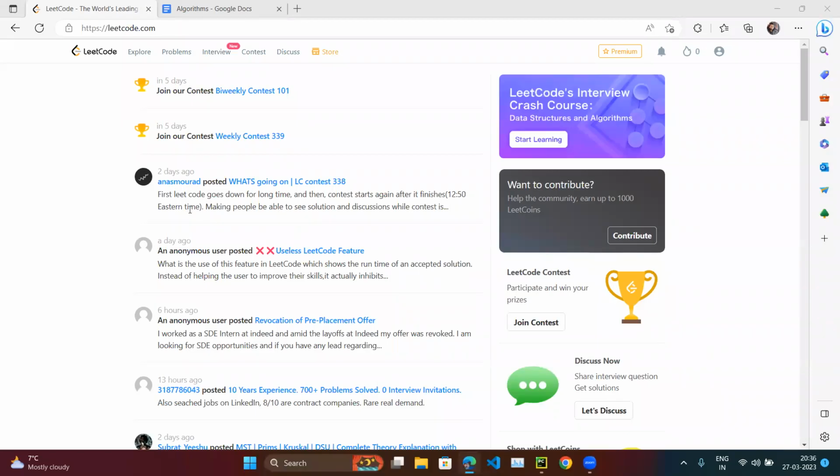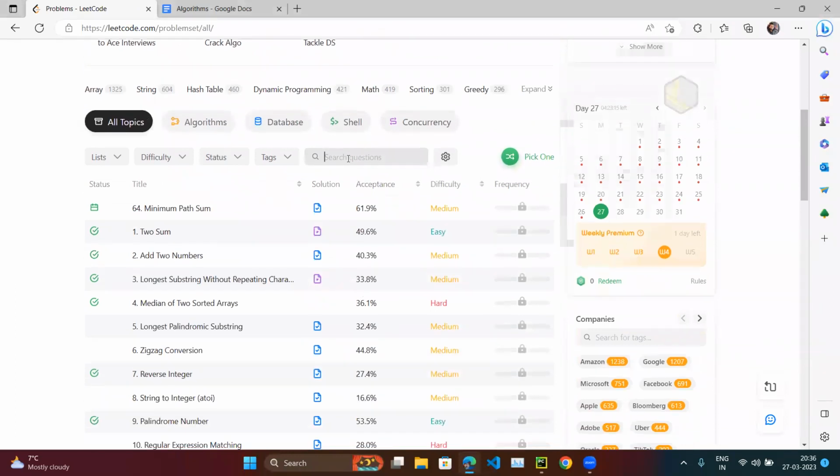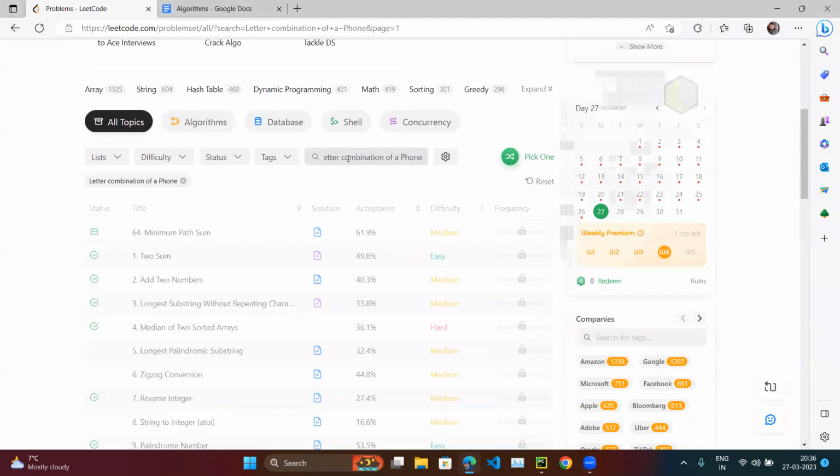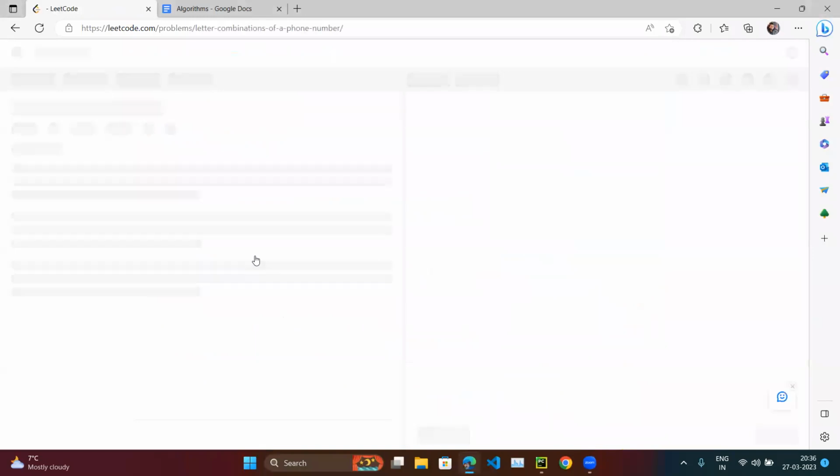Okay, so let's try the next coding exercise. Open leetcode.com, go to the problems tab, scroll down and in the search question box, search "letter combination of a phone number" and hit enter. So we have question number 17. It comes under the medium category. So let's try that and open it.